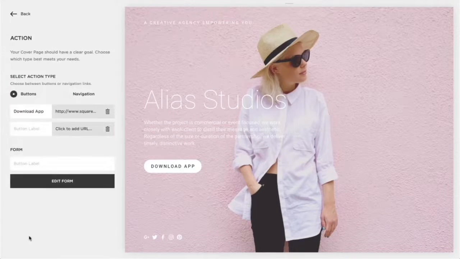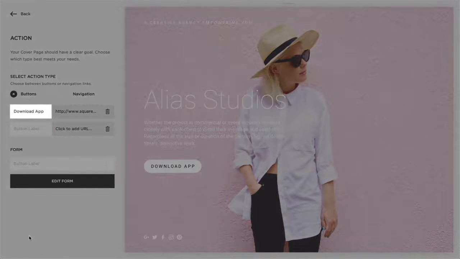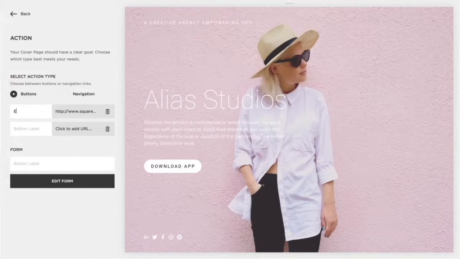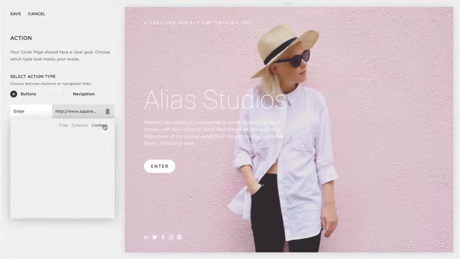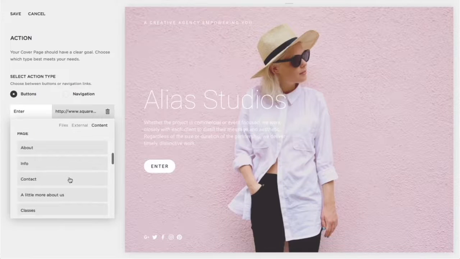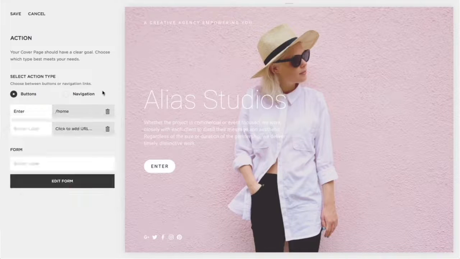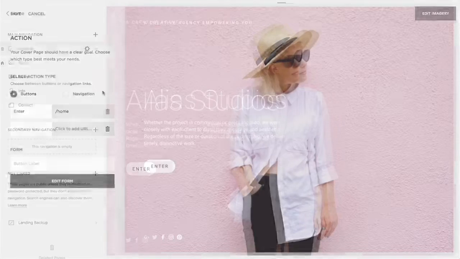To add a button, edit the button label so that it reflects its action. Since I want my button to link to the rest of my site, I'm going to name it Enter. Now click the URL box to edit the link. I'm going to link this button to lead visitors to my About page. From there, they'll be able to explore the rest of my site.